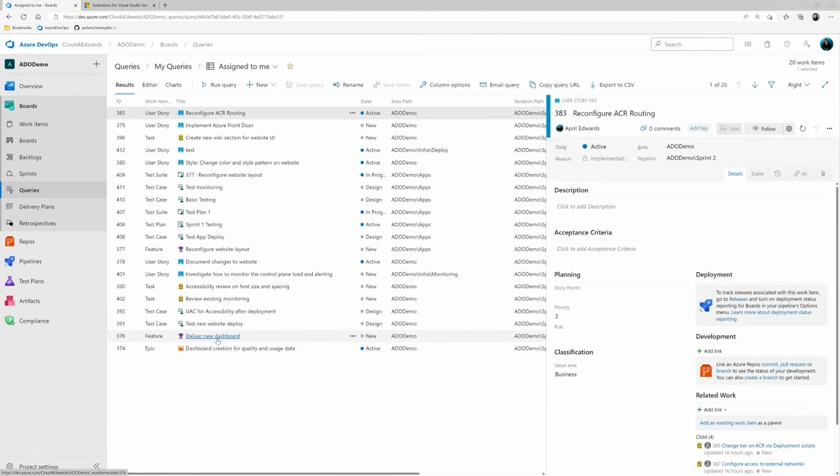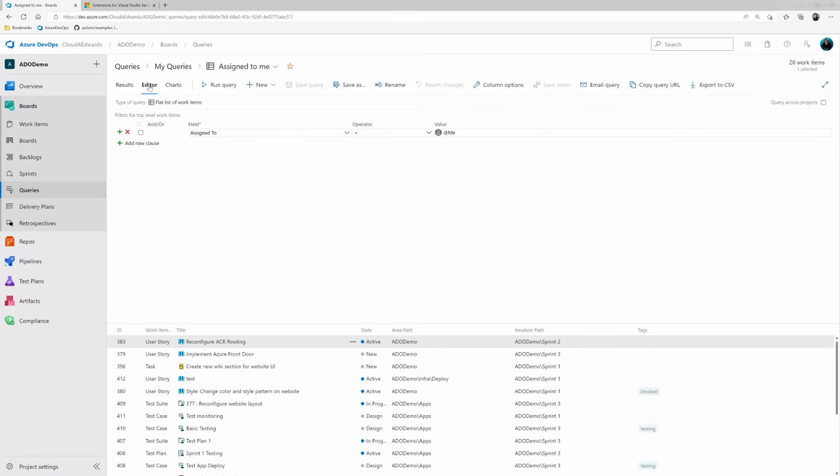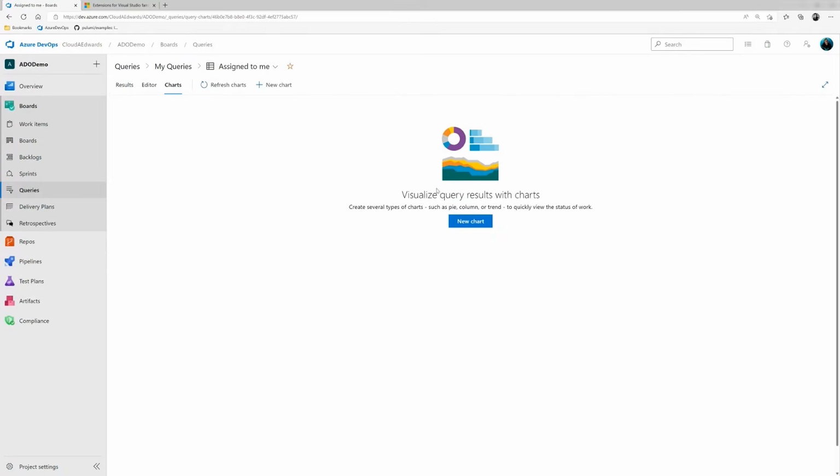I'm looking at any type of work item that has been assigned to me. I can see them here. And we have all sorts of ways we can use this. I can also look at the editor here. So I can see that I can add things to my query and change my query. But right now I just want to look at what's assigned to me. The other cool thing is I can add a chart.